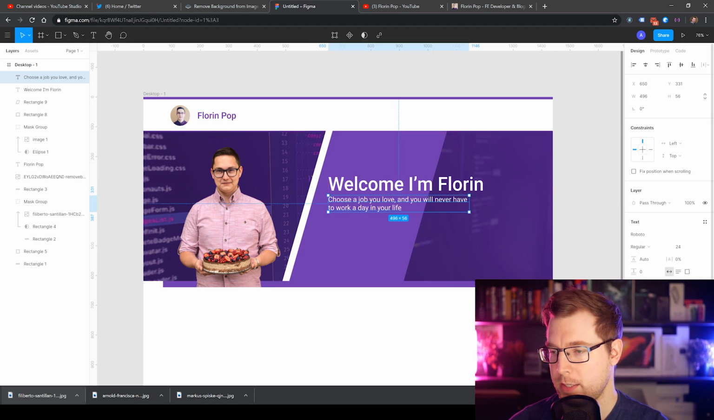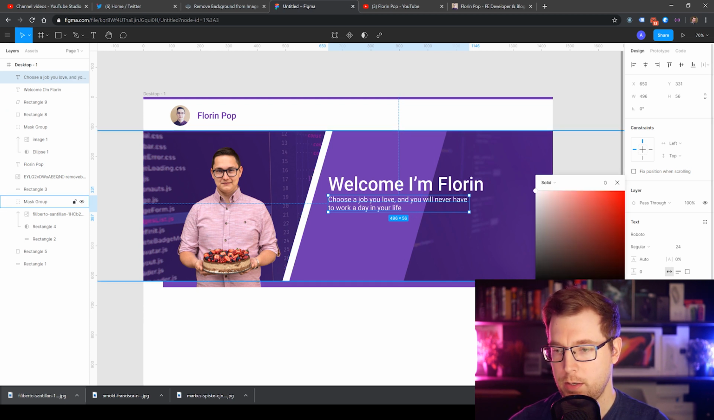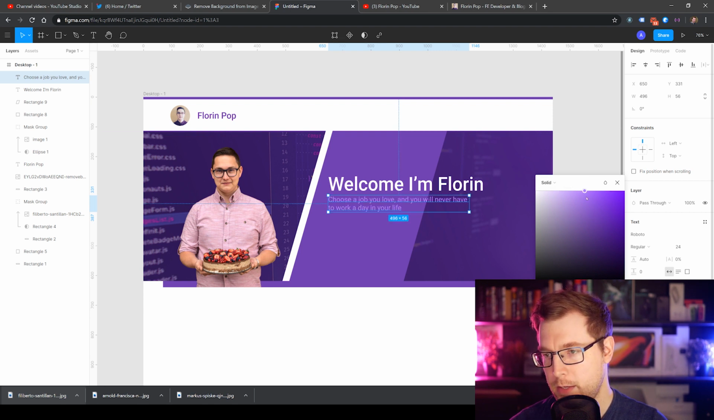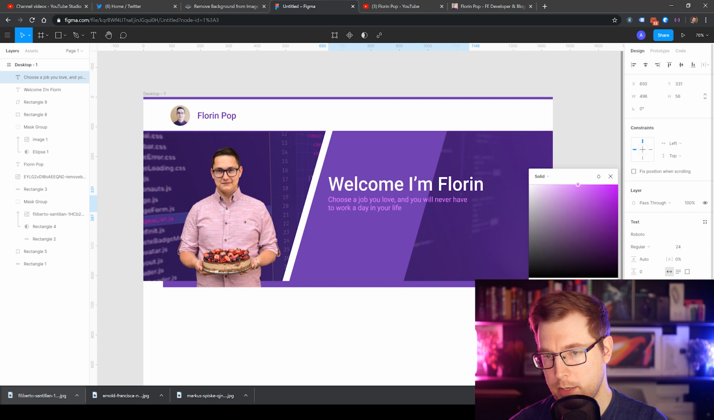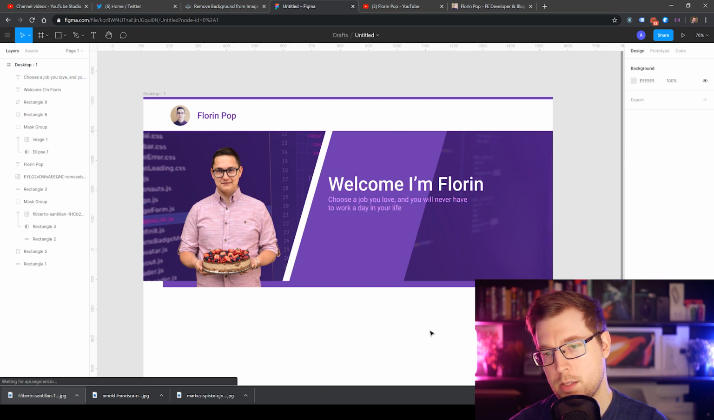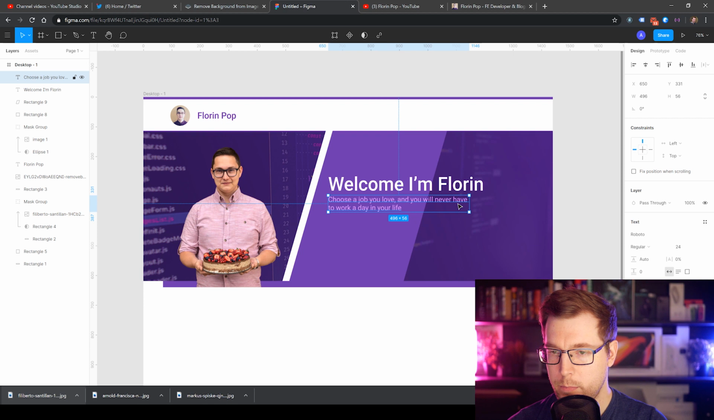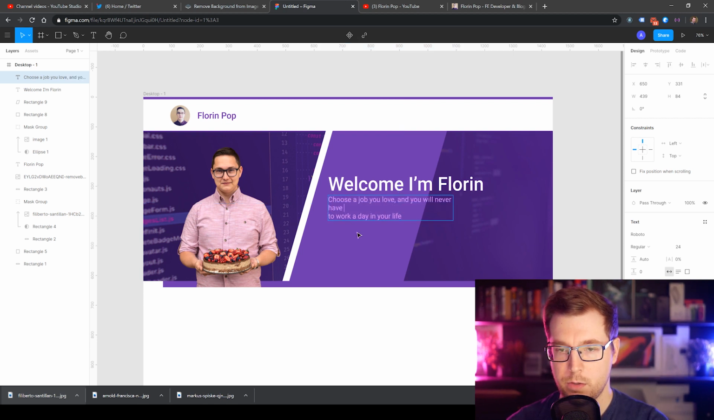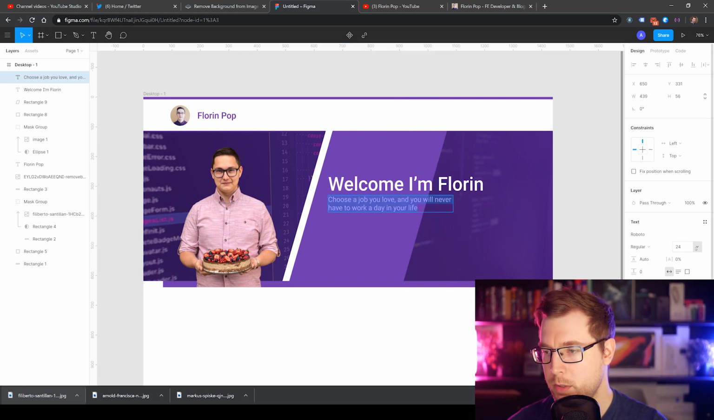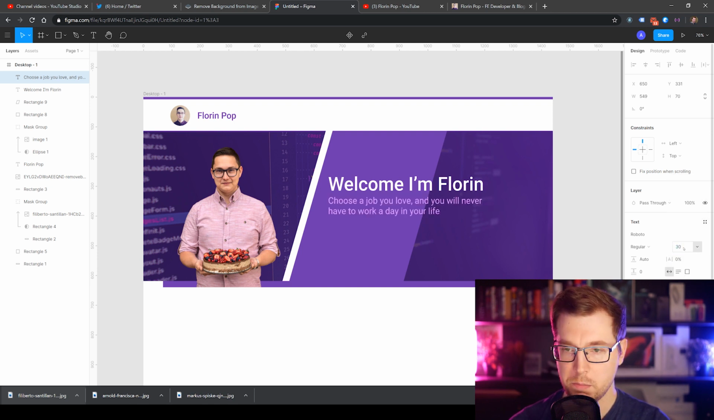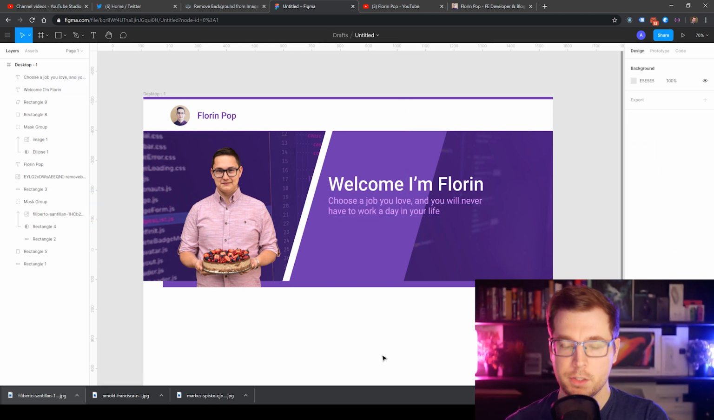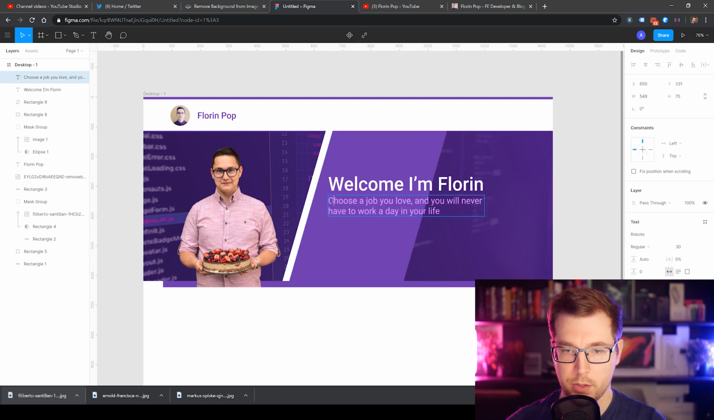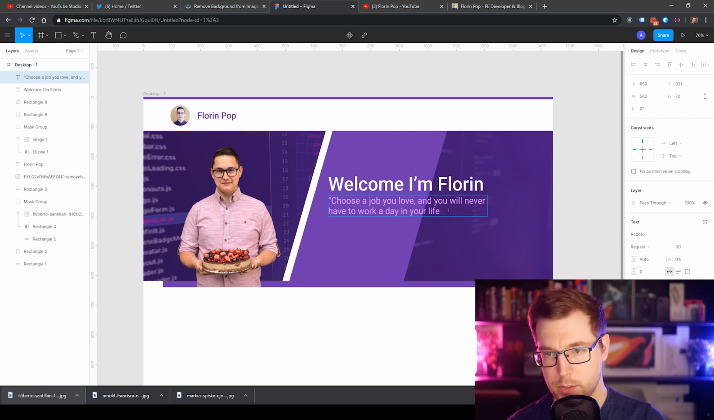And this one can be a slight shade of purple. So let's find out the fill. In this case, we want this purple, but we want a really nice shade of it. I might even get a slightly more pink tint to it, just so that it's standing out well. And I might also break the line a little bit earlier, and then we can make the font size a little bit bigger, maybe something like 30 pixels. Yeah, that looks good. So welcome, I'm Florin. Choose a job you love and you'll never have to work a day in your life. So that's a nice, cool message.